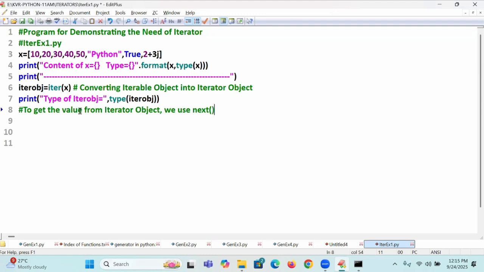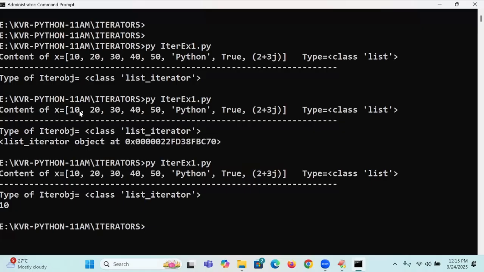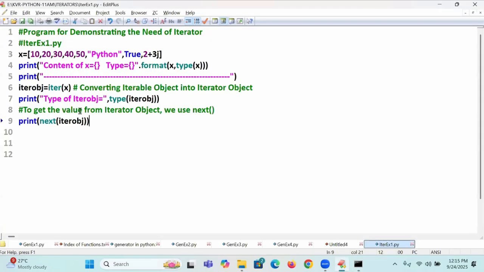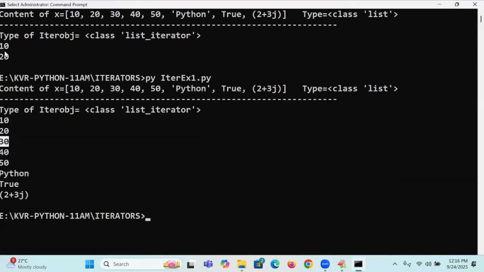Same like a generator, the next function. How do you use it? print(next(itrobj)). So I got the value 10. How do you get the value one more time? You can get that. The value coming is 20. To get the remaining values, what will I use? for value in itrobj: print(value). So you'll get the rest of the values. 10 and 20 we got, and the rest we are getting now.